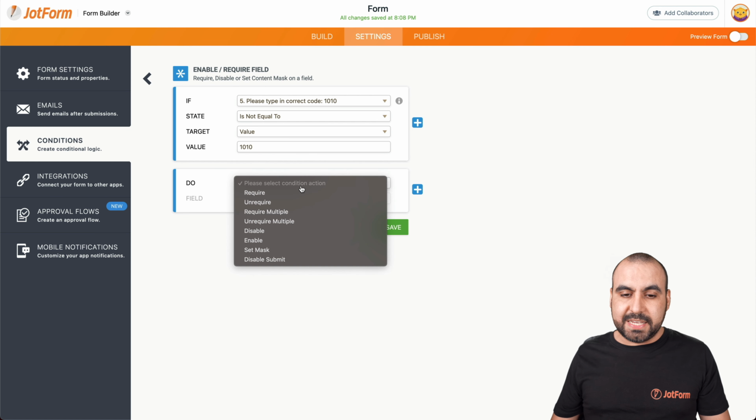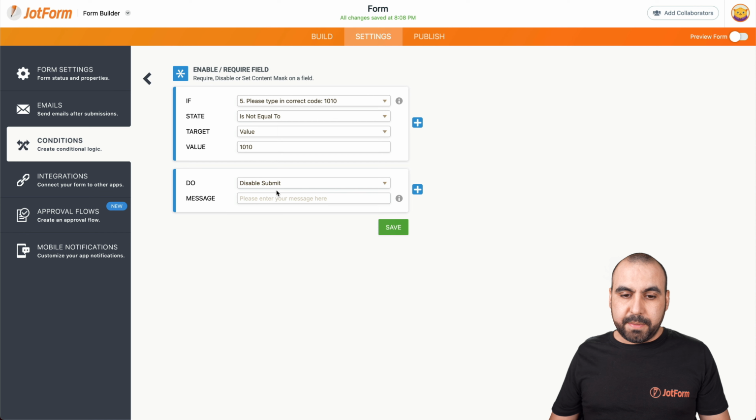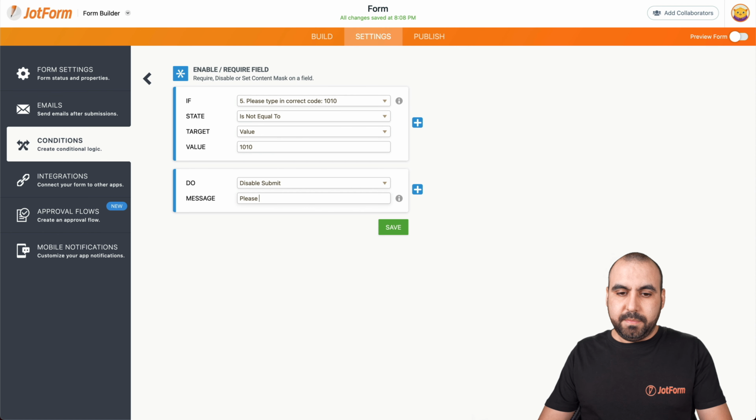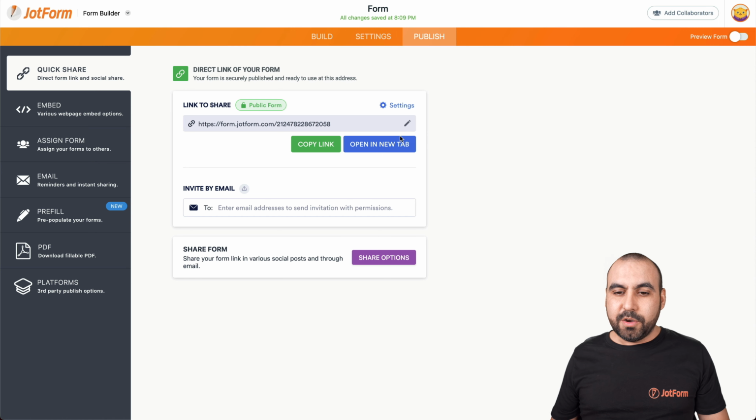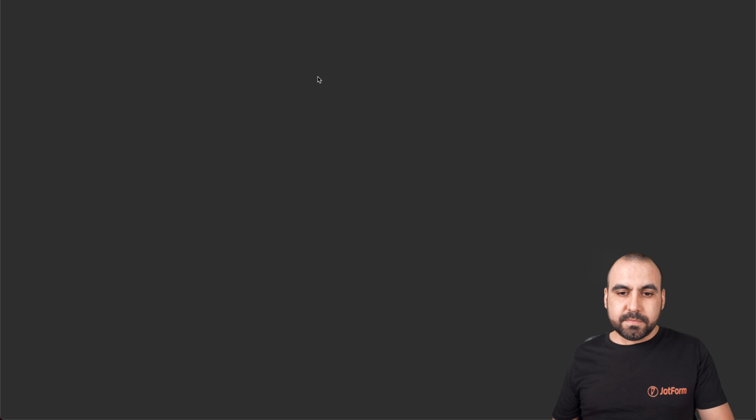So we're telling it that if that field doesn't equal 1010, the submit button is going to remain disabled. So what do we want to disable? Submit button. And do we want to add a message to that? We're going to say yes. So we're going to say please type in code correctly. Okay, let's go ahead and save it. Let's test it out. Let's go into publish, open in a new tab.